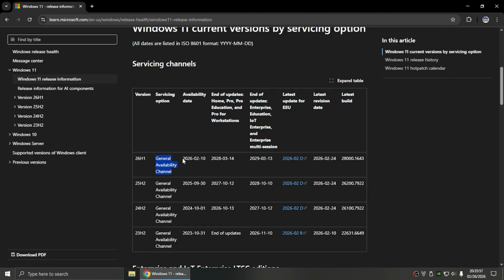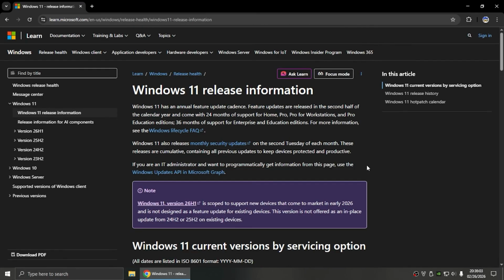Microsoft officially released version 26H1 in the first half of February 2026. Many of you are wondering why Microsoft has released Windows 11 26H1 but hasn't made the ISO available for download. The reason is simple. This is not a release for general users.